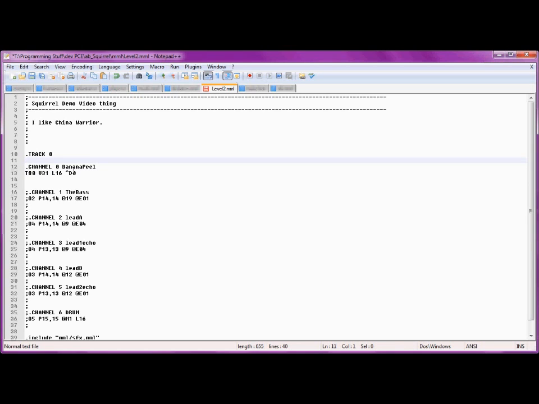V31 is the global volume. The max is 31, so we've got it as loud as possible. L16, this is why we didn't grab it out of the 3MLE editor. L16 is the default note length, so L for length. We're setting it to a 16th note. So that means if you don't specify the length of a note, it will always assume it's a 16th note, and it'll do that for you. So basically, you make this whatever note is the most common in your song to save on space. The next thing, the little caret D0, ignore it. It's for if you're going to do crazy advanced tempo stuff, and you don't need to worry about that right now.